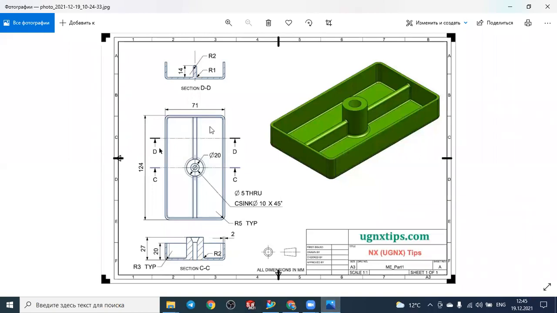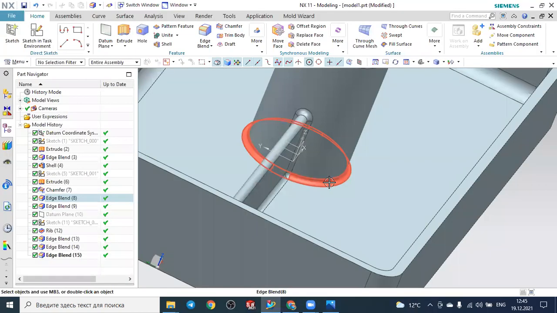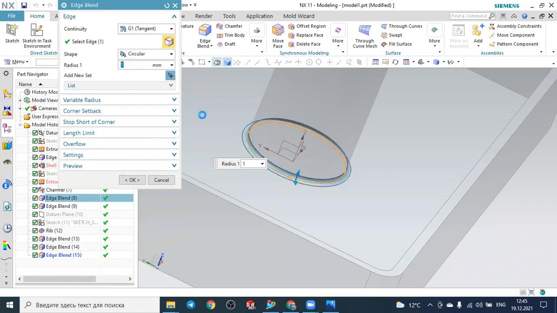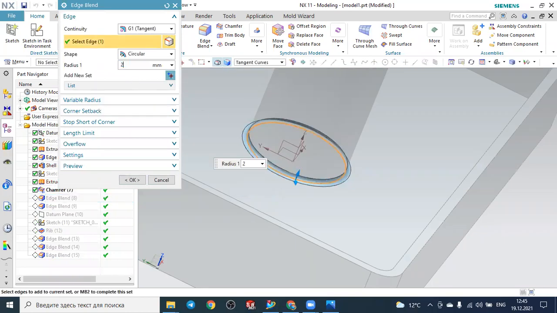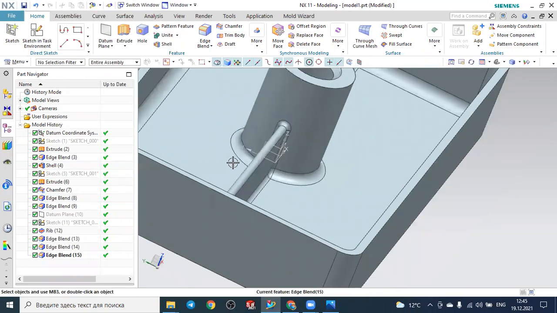Here let me change the value, because the lower part of the cylinder is a 2 millimeter radius, so I will change it here. This one, double click here. It was 1, but let's say 2, and press OK.